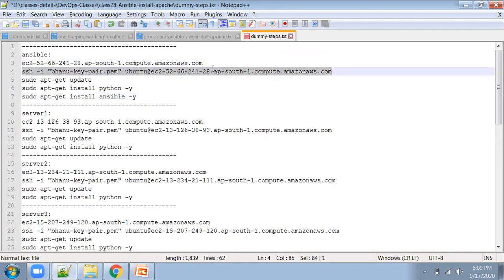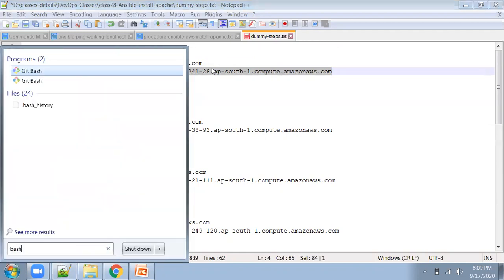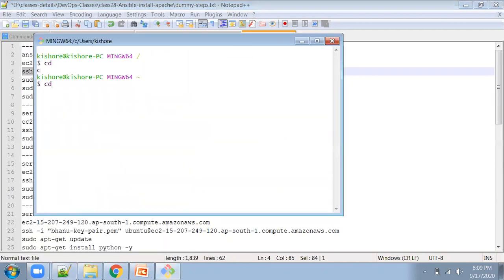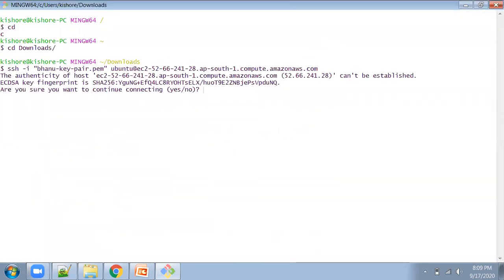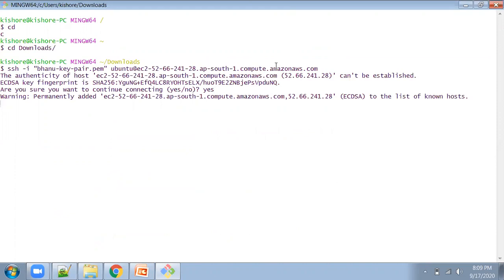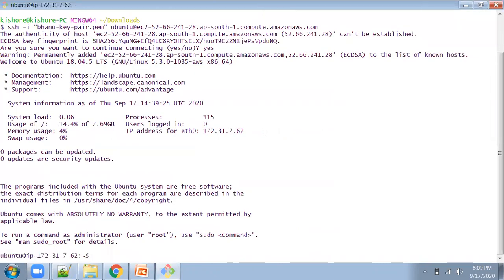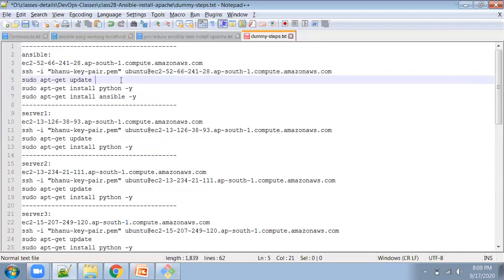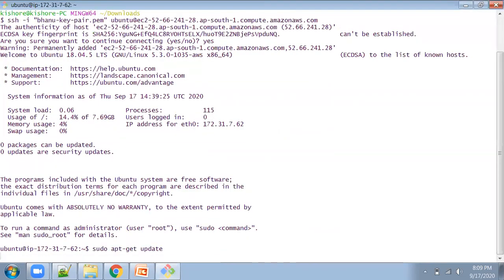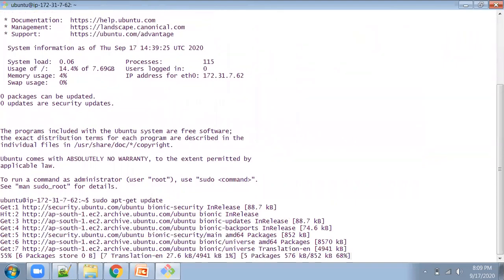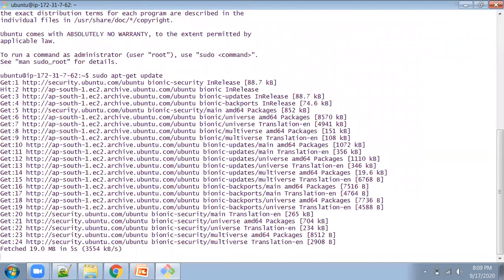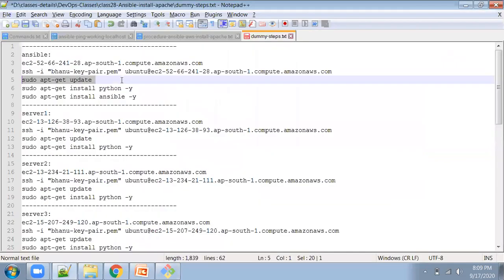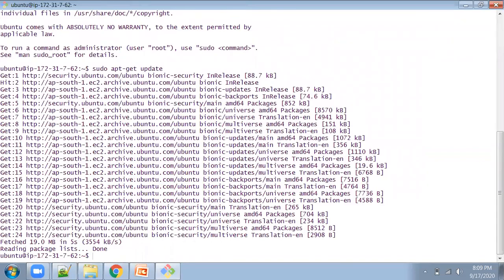Let's copy the command and I will open Git Bash. This is the way I connect to the AWS EC2, and I'm navigating to the downloads folder where I have pasted my key. Press enter and now connecting to the Ansible control machine. This one I have chosen as the Ansible control machine. The first command I need to run is update. It will update now. After that I will install Python and Ansible in the Ansible control machine. It is taking a couple of seconds. Let's install Python here.